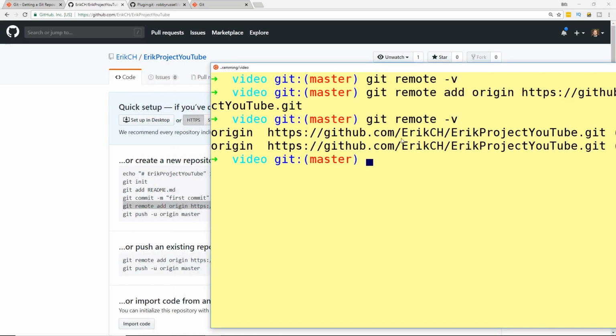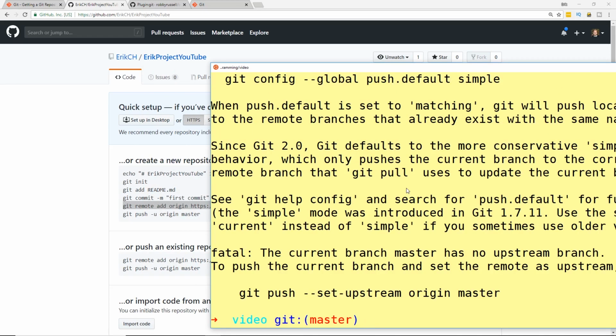Now we can go ahead and push it. Now if you just type in git push, it's going to give you an error, and tell you you need to put git push --set-upstream origin master. And what this is saying is that our origin, which we said is the remote repository, is going to be set to the master branch. So every time you push from this branch, it's going to go into the master branch inside your remote repository.